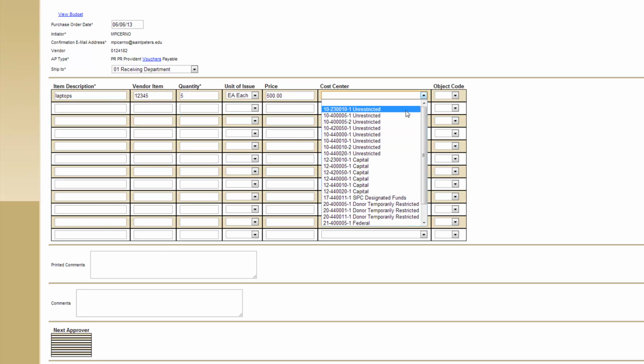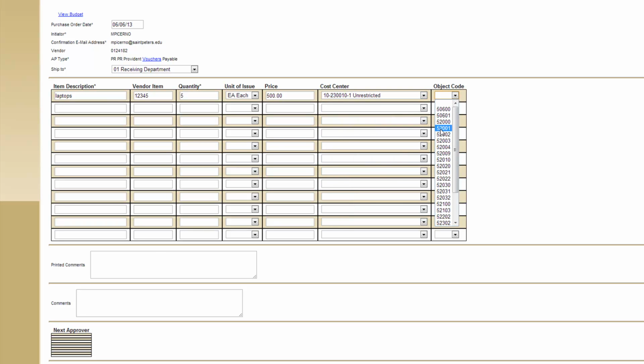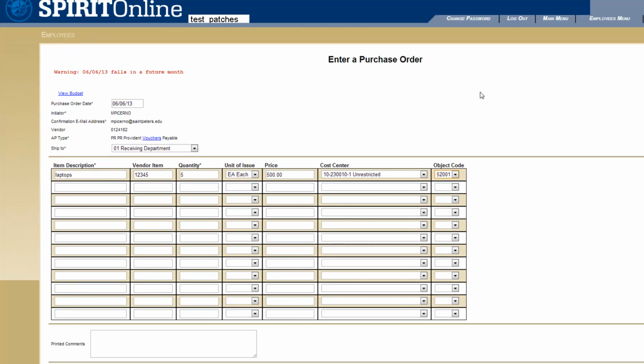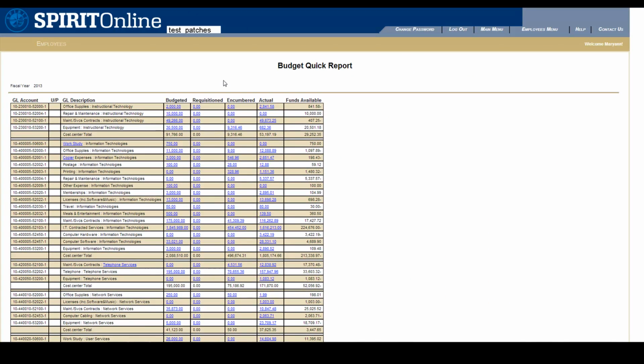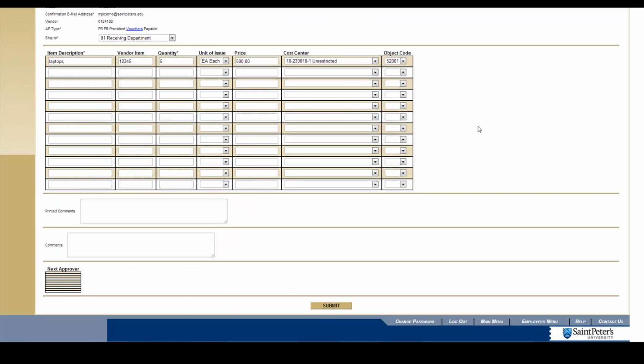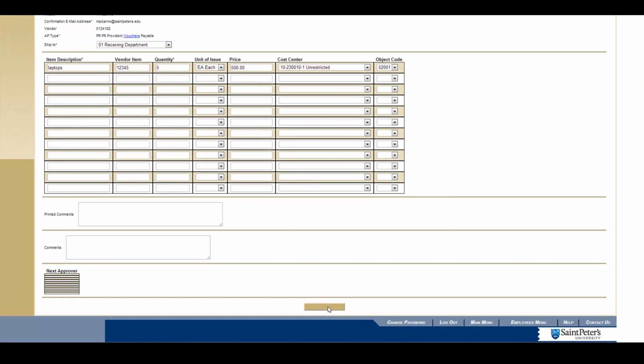Select the appropriate GL numbers from the drop-downs. Choosing the appropriate GL number will trigger the approval. If you are unsure about the GL number or the amount of funds you have available in your budget, click on View Budget. You'll be taken to your budget screen, and you'll be able to view the GL numbers and the funds that you have available to you. After you have viewed your budget, you can close the window and you can continue entering your purchase order.